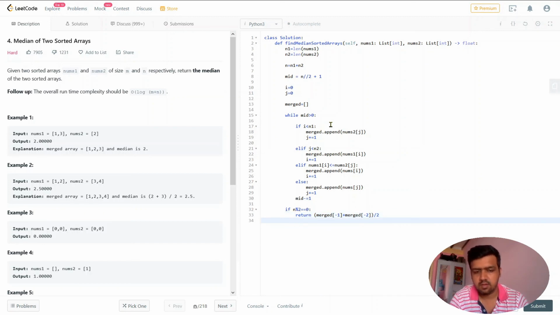If the length is not even, then I will simply return the float value of the middle element. Why float value? Because it's the default data type that we should return, so I have to convert the integer into a float value. So I think that's pretty much it for this code.